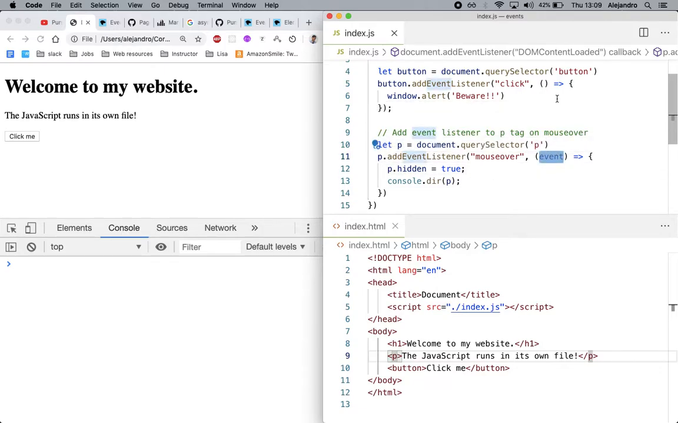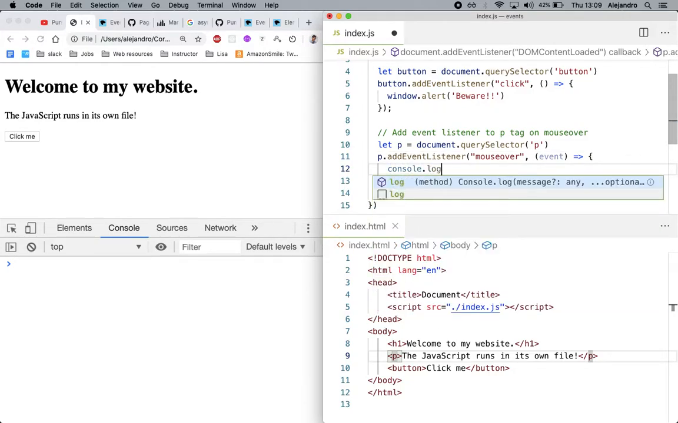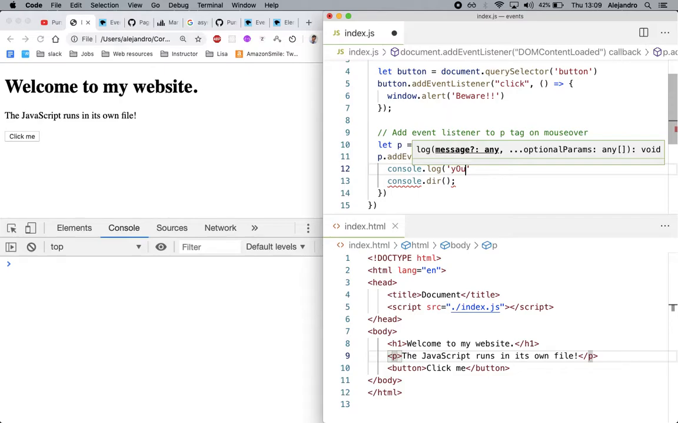So far we haven't been looking at the event, but now that's our next step. So here, instead of hiding the paragraph, I'm just going to console log the paragraph, or console.dir the paragraph. But more importantly, actually, let's just console log. Let's do something like this: console.log you hover over the p tag.